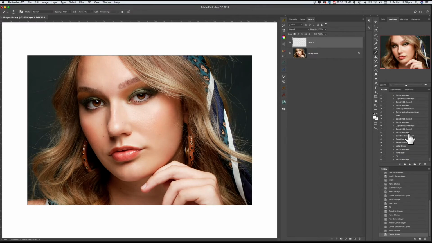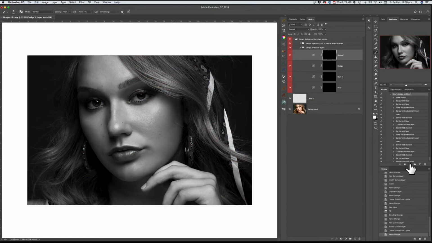so you see me here, press play, it actually selects that dodge layer and I have the brush ready to go and I can start dodging and burning. I don't have to stop, find the brush, change all the opacity and the flow. It's all set up ready for me to start editing.